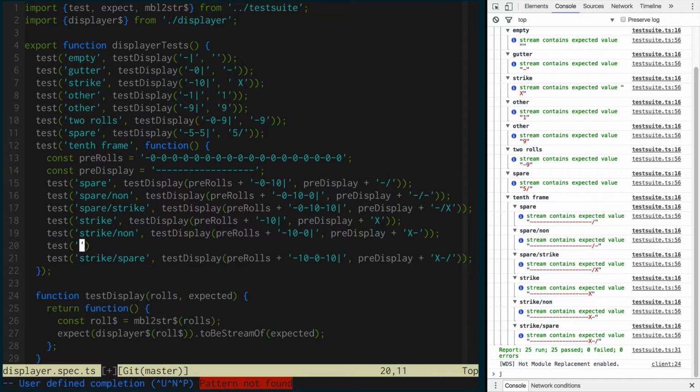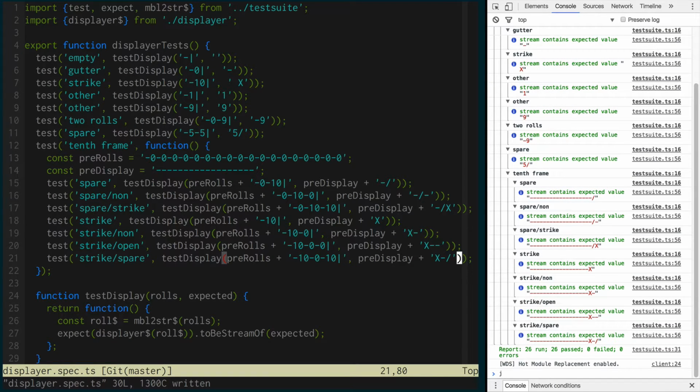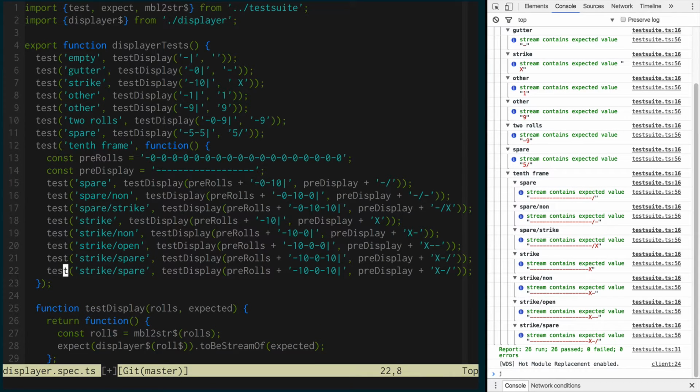followed by an open frame. Should have done that here. So we have a strike and an open frame. And that will give us a pre-display, which is going to be a strike and a total open frame. That should actually go through without difficulty. Okay, and a strike and a spare. So now we're going to look at doubles.